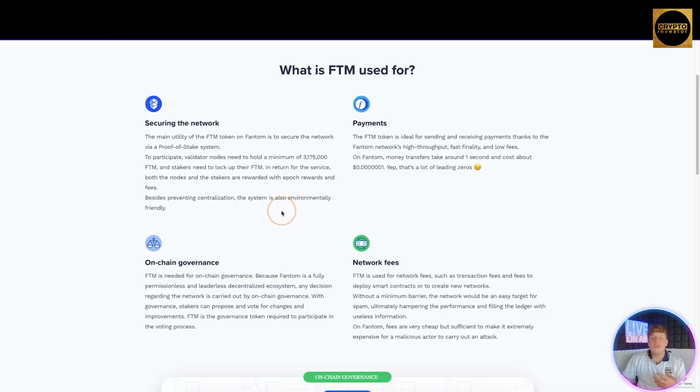In return, the node and the stakers will be rewarded, which is fair enough because they are allowing this network to expand like it is. Besides preventing centralization, the system is also environmentally friendly, which is a big one. We all know what's going on with Bitcoin right now. I'm not FUDding it. I love Bitcoin, but the damage to the environment just needs sorting out. And FTM absolutely sorts that problem out.